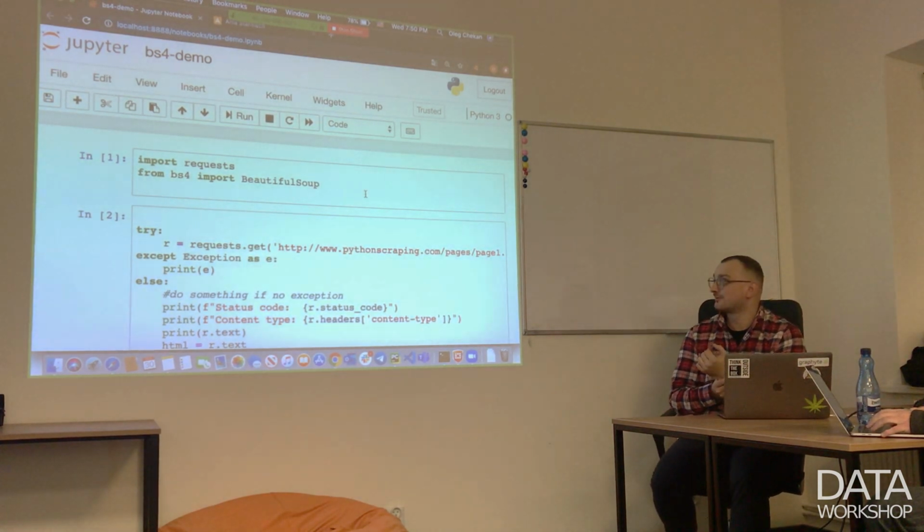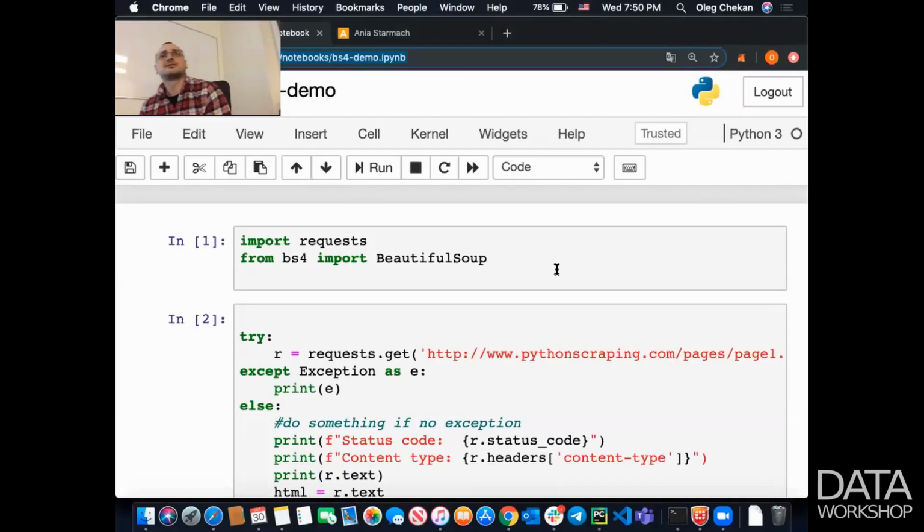So I will show you a quick demo of two scraping techniques. One we will use just a plain Jupyter notebook with Beautiful Soup. And second, I will show how to do pretty much the same use case but using the Scrapy framework, and try to describe what the difference is and what the benefits of using different methods are.